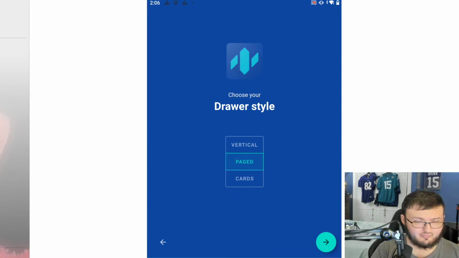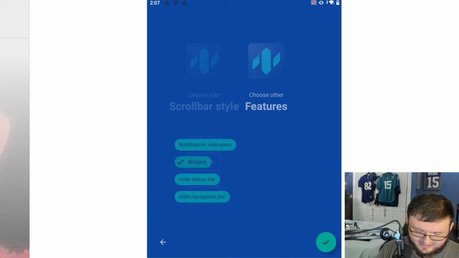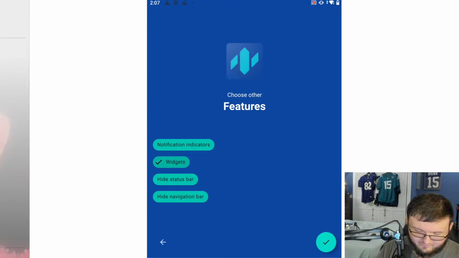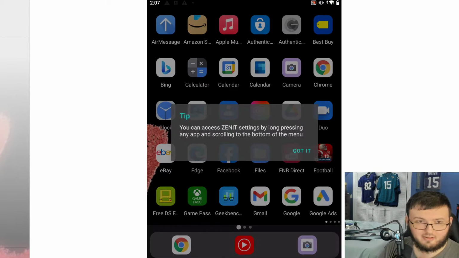Okay. So you can choose your drawer style for your apps: vertical, page, or cards. I'm going to go vertical here. Scroll bar style: dots, thumbs, lines, or none. Let's go ahead and go with dots. All right. You've got your notifications indicator, widgets, hide status, and hide navigation bar. Choose other features. Okay, so show notifications. Okay, I see what it's saying. Click on that, and this is what we got.